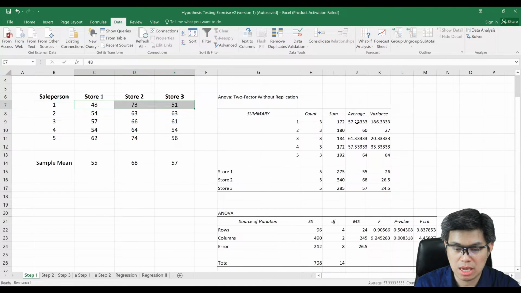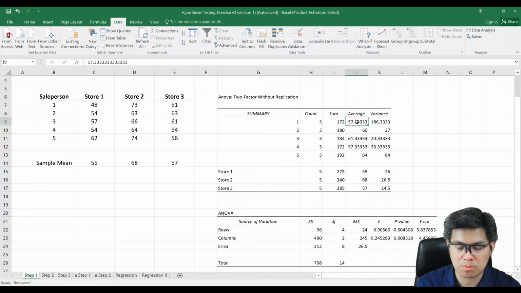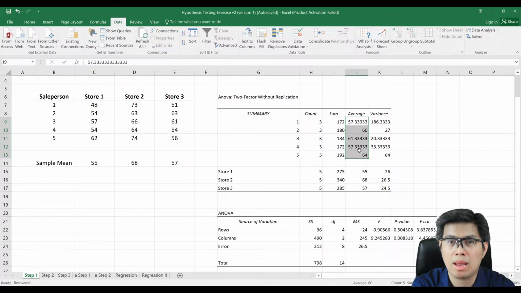So we can see here that for row 1 or salesperson 1, the average is 57, row 2 is 60, row 3 is 61, and row 4 is 57 and 64. You can see here that their average per employee somewhat varies from one to the other. So can we conclude that they're similar or dissimilar from one another?